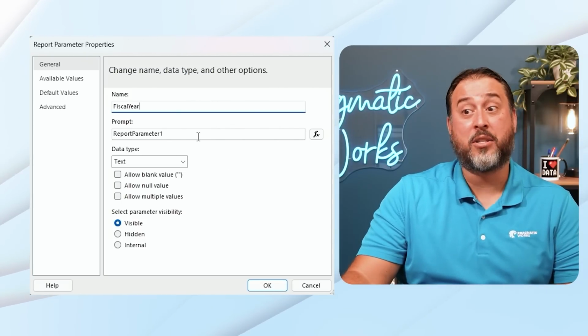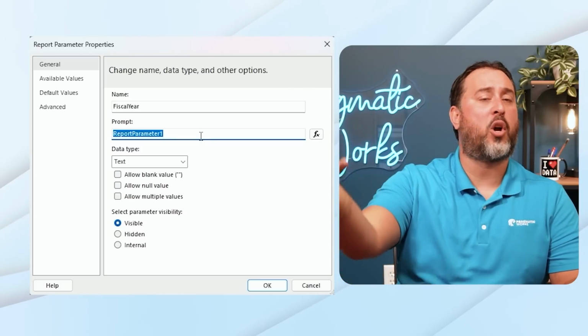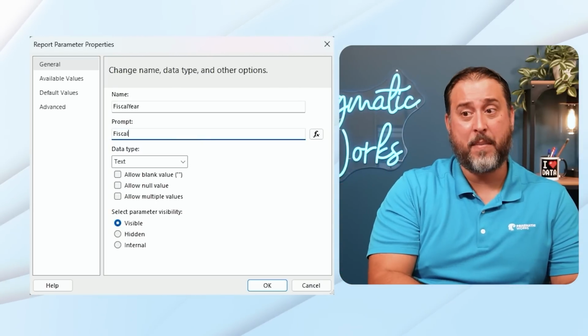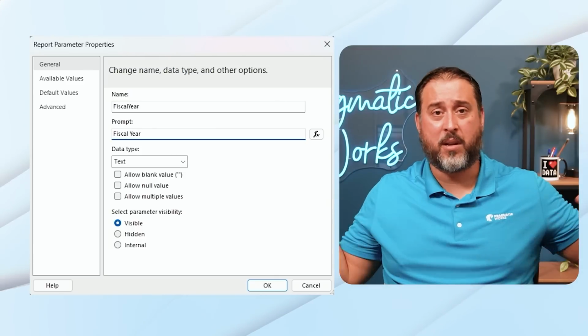The one that definitely does allow it though is the prompt. The prompt means what is your user going to see? How are we going to show this in the actual report itself? So definitely make this look good. It doesn't have to be the same name. I mean, I'm calling it fiscal year, but this could be completely different.